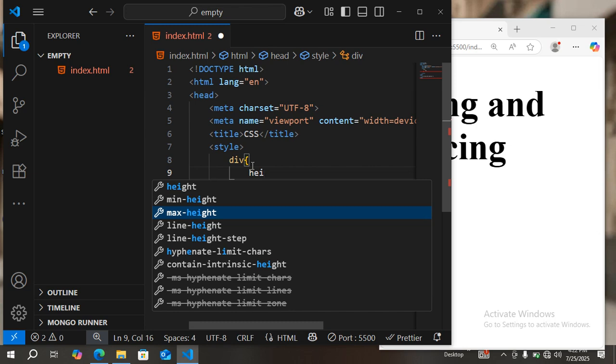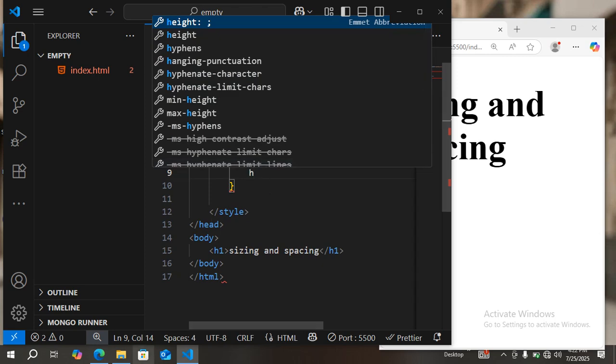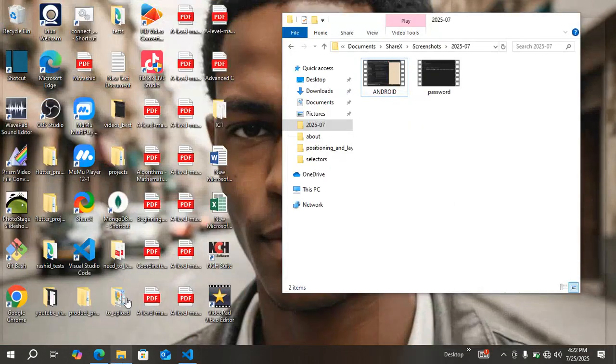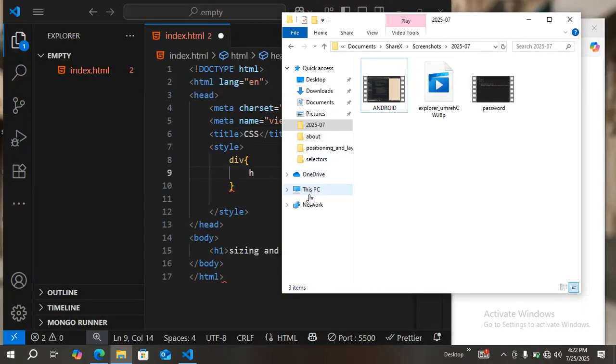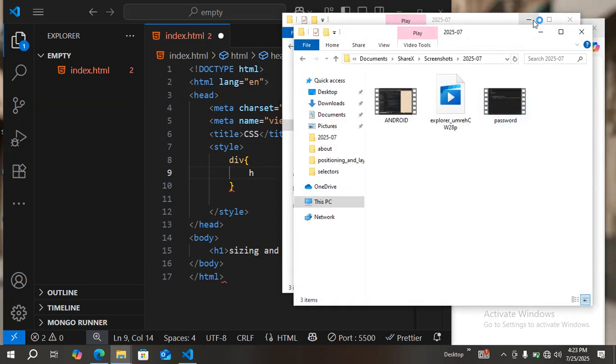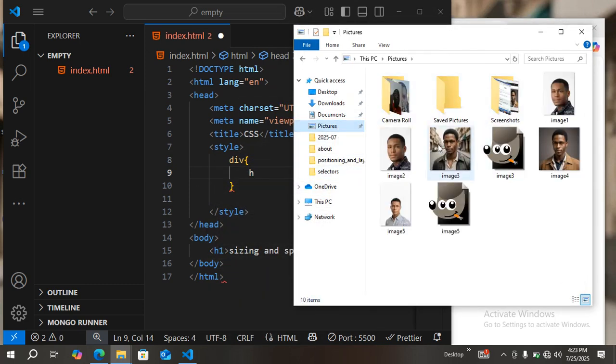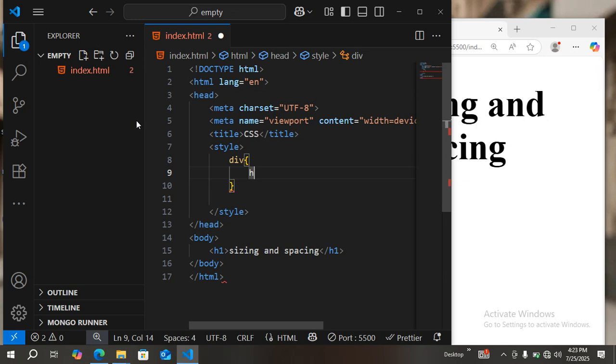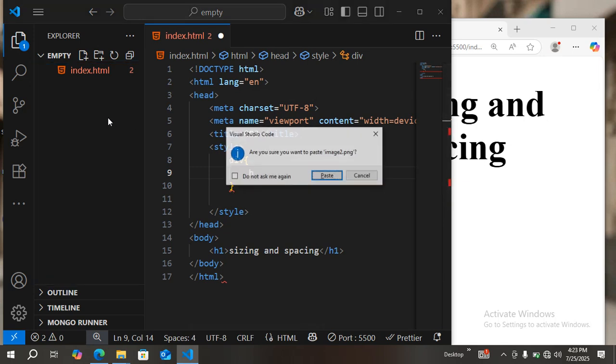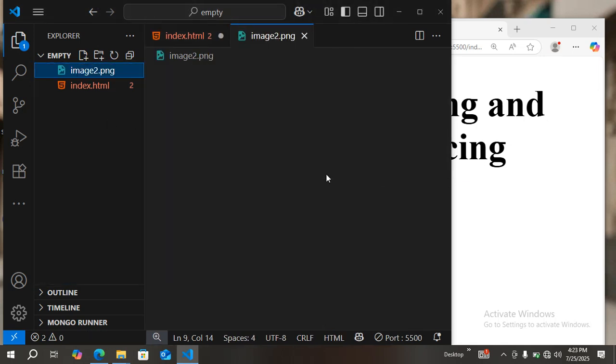So for example, here we can have an image. Let me get an image here. When I go into the pictures and pick an image, let me copy it and paste it here.